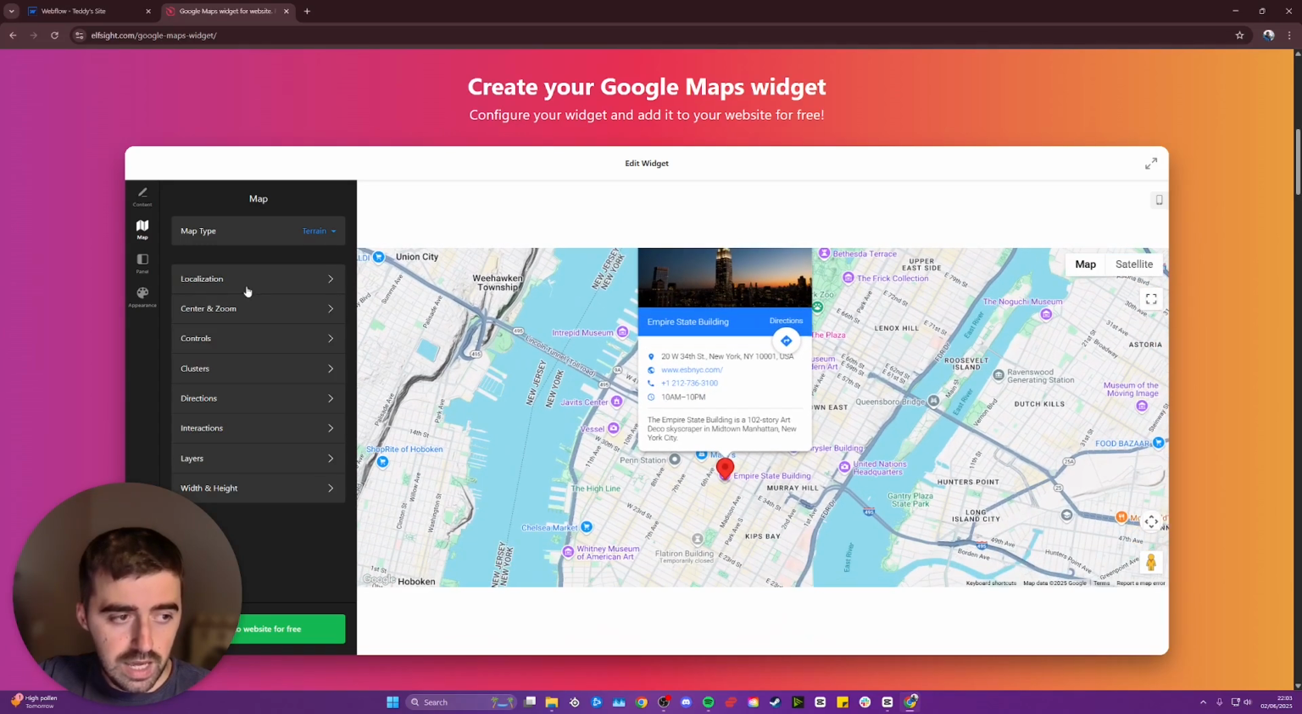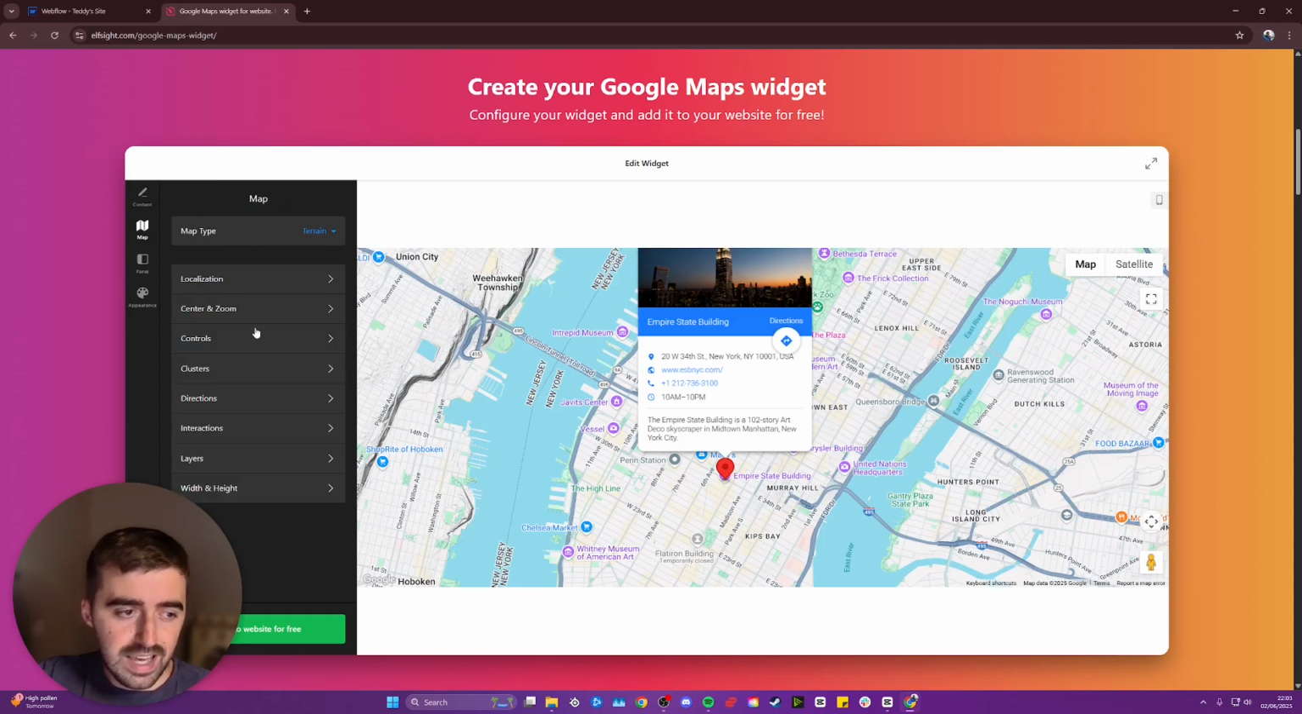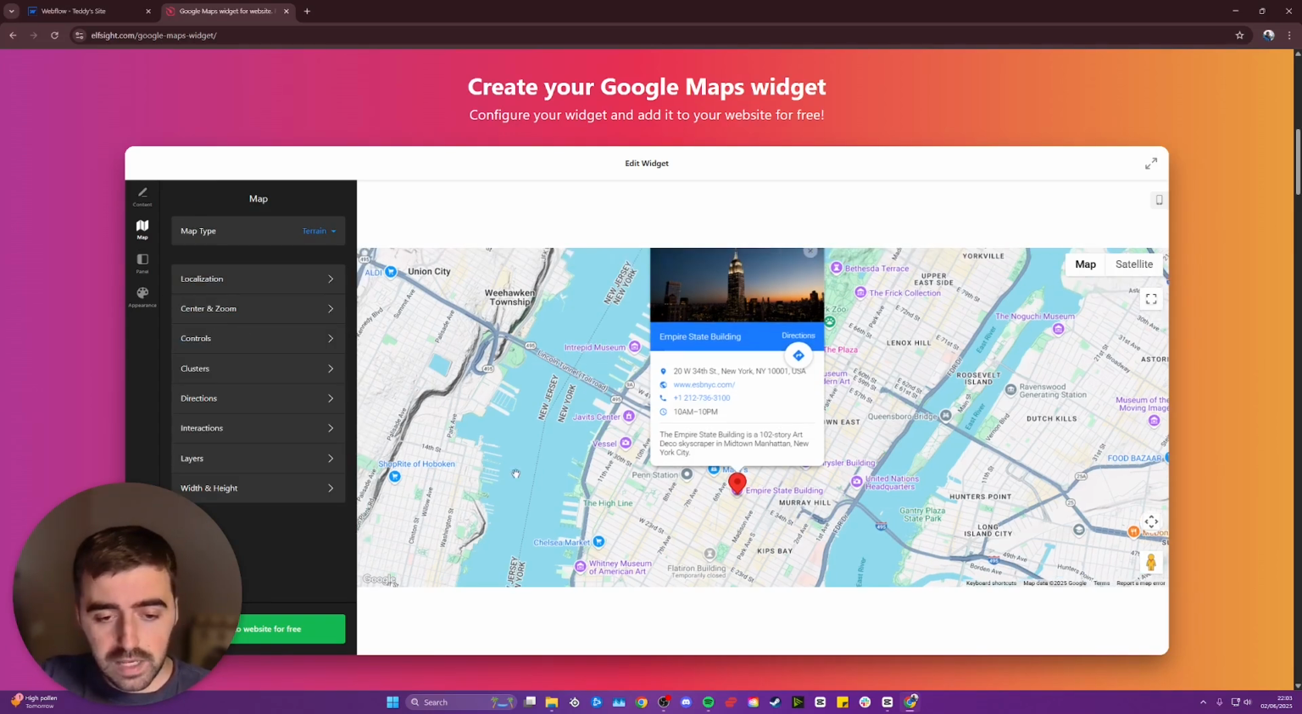I'm going to go for this one actually. Then you can also change the localization here. You can change it from miles to kilometers. And I'm not going to go for every single change that you can make here. I'll leave this up to you to explore and customize the Google Maps to your liking.